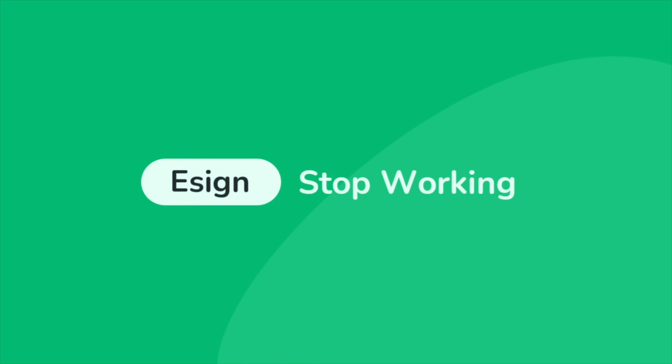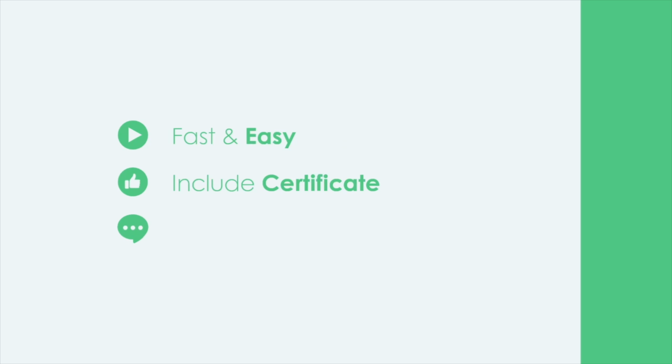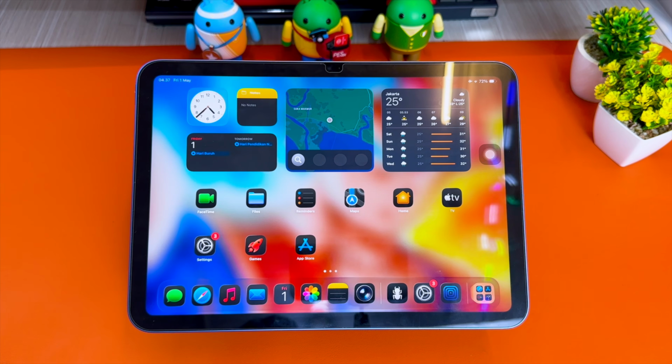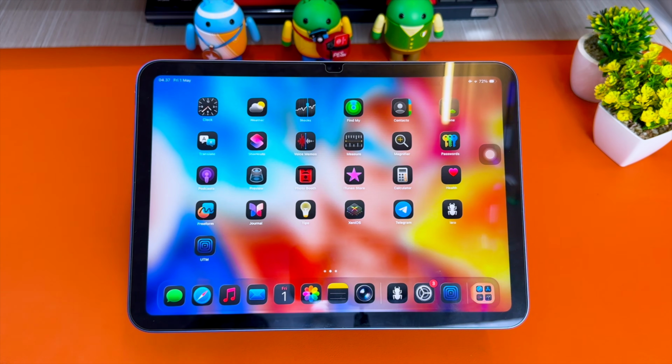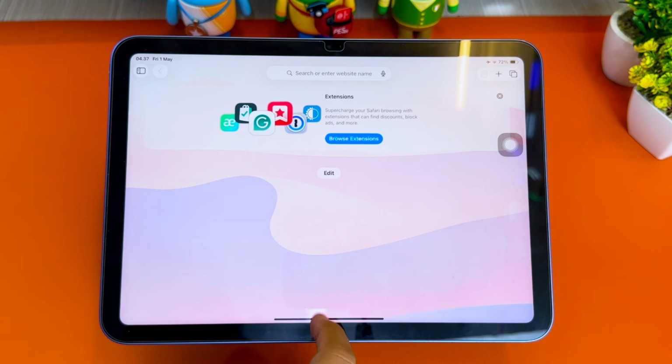So if your old Esign method stopped working, or you want a faster and easier way to install apps, this is the guide you need. So if you want to install IPA files, make sure to watch this video until the end, because one wrong step can make it not work. Now let's install the new Esign on your iPhone.